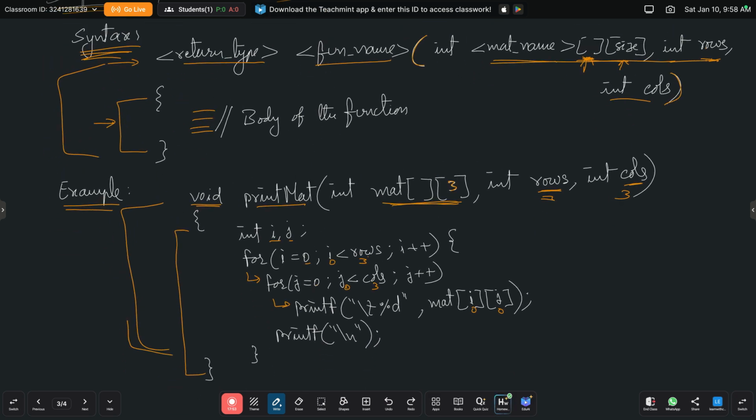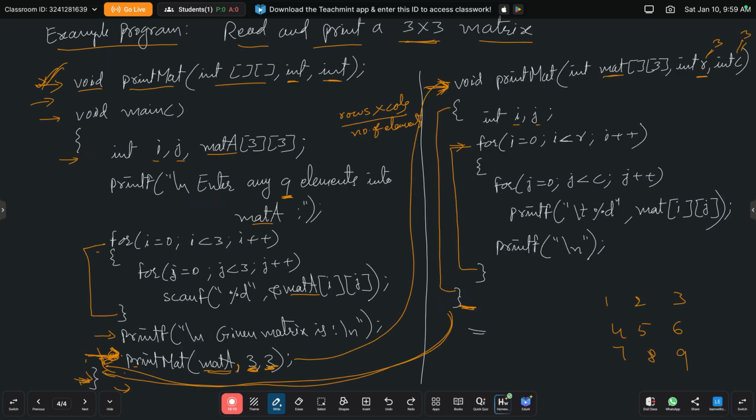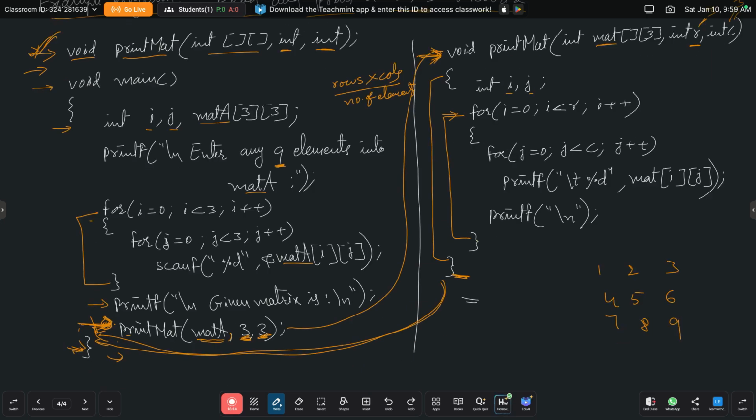You may write the definition either before the main or after the main. If you write the definition of this function before the main, then there is no need to write the declaration or prototype statement. If you write the definition after the main, you must write the declaration statement. I gave that example program also, just reading the matrix and printing the matrix on the screen by passing the matrix as the argument to a function. I hope you understood this.